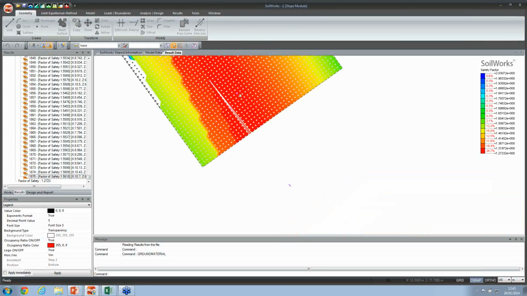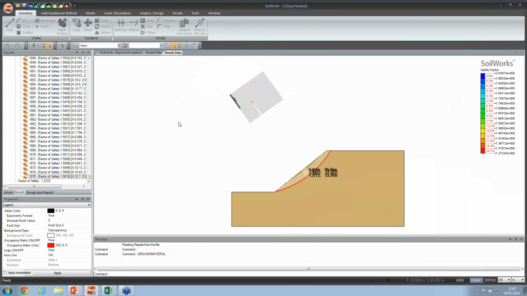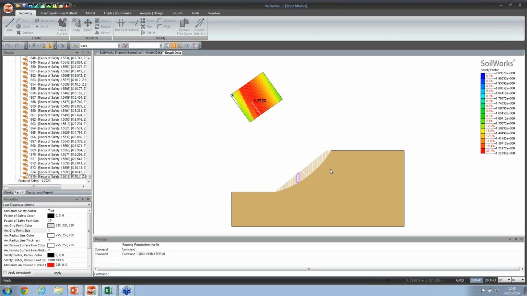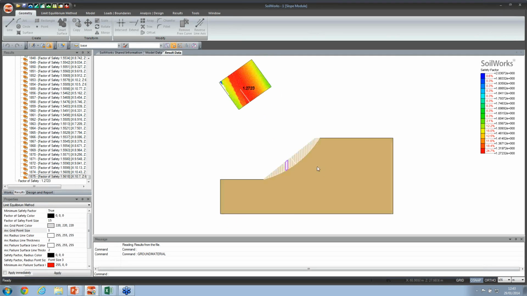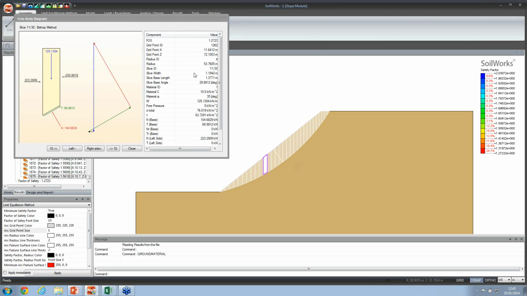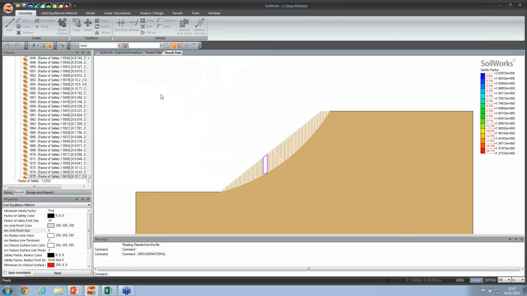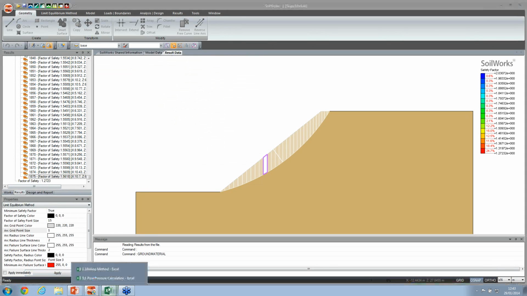For this point, you can see the factor of safety, and you can also adjust the contour properties. If I just double click on this surface, this will show the failure surface in this region, and double clicking on any slice would give the material parameters, the weight of this slice, and the forces all around it. So this is the free body diagram.